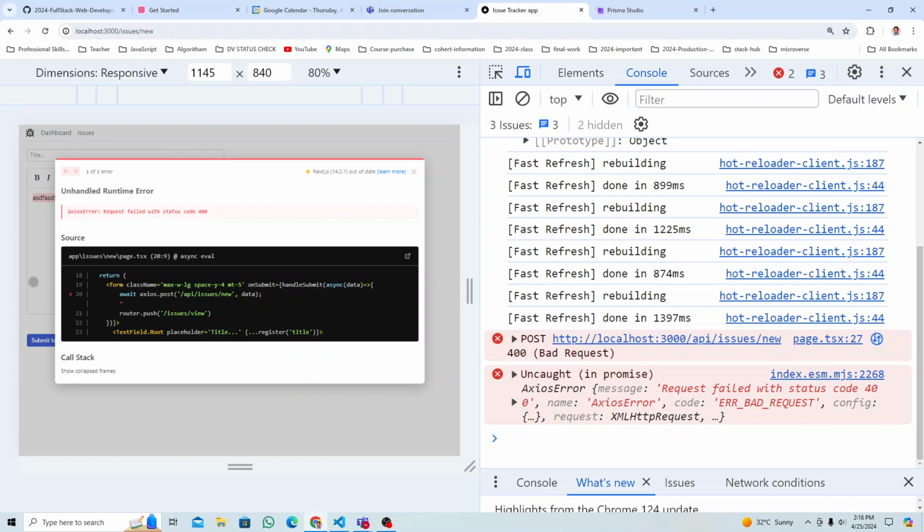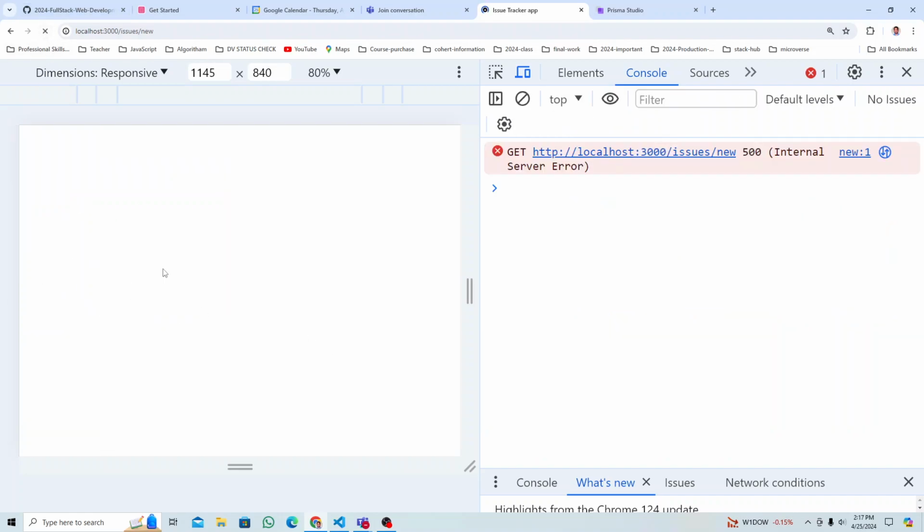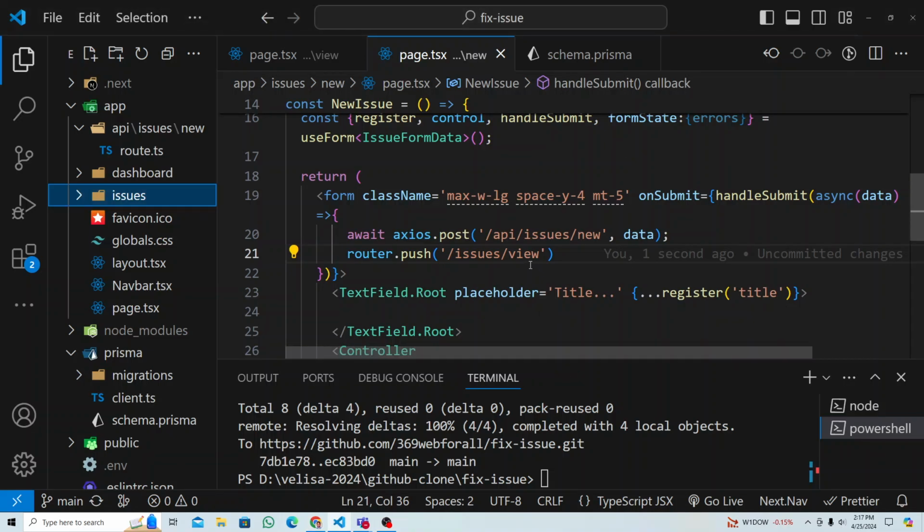But how can we not get this error, but handle the error, like some kind of message here, right? How are you going to get that displayed, like I need to fill the title, or need to fill the description, things like that, okay? How are we going to add that? So the first way to handle error is here.